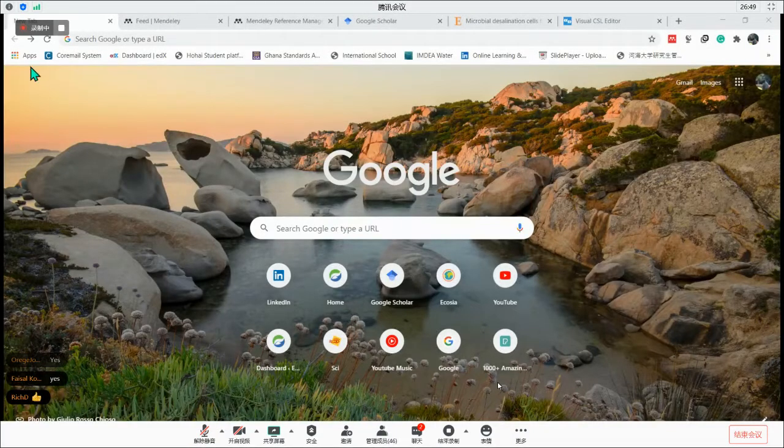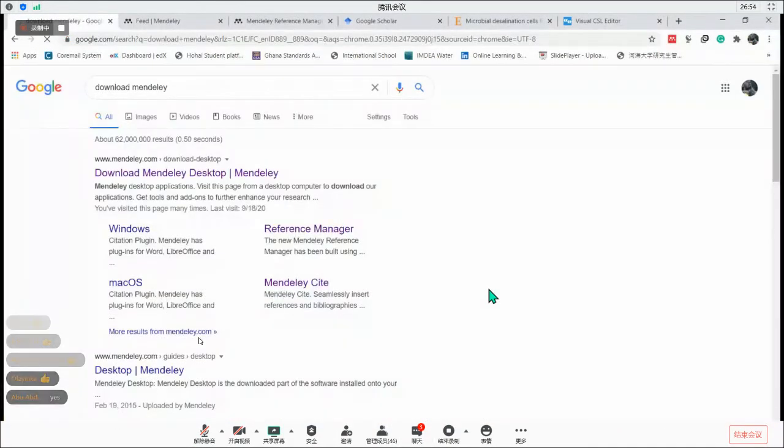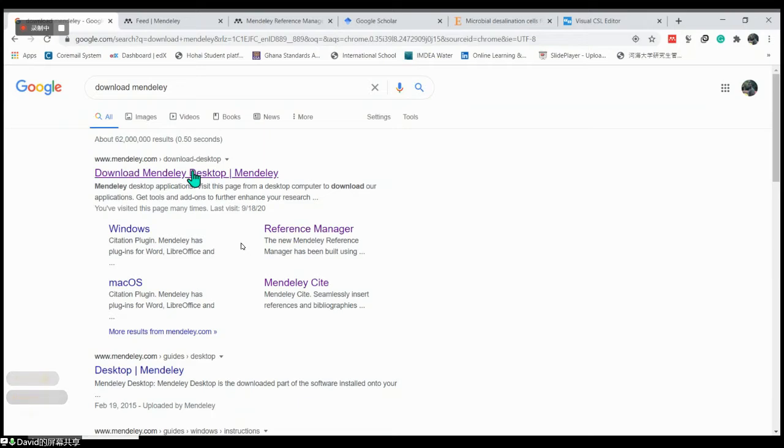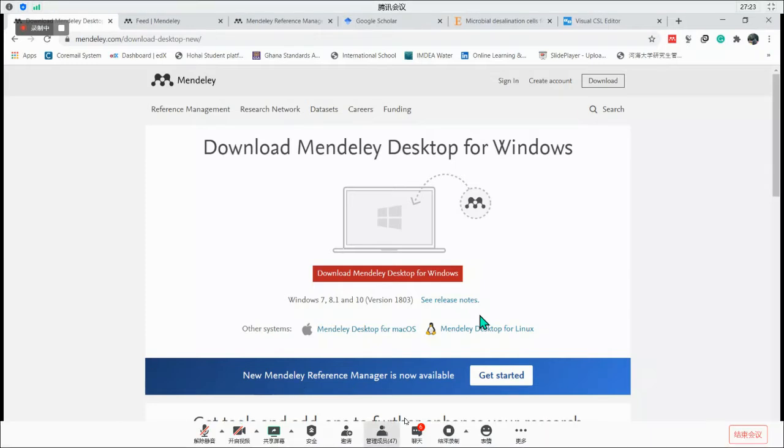Okay, perfect. All right, so in the first place, you just type download Mendeley, and it comes through Google and goes straight to the website. So depending on the operating system that you're using, you can choose whether it's Linux, Mac, or Windows. You just download it and then follow the steps to install it. I think the installation is quite easy.